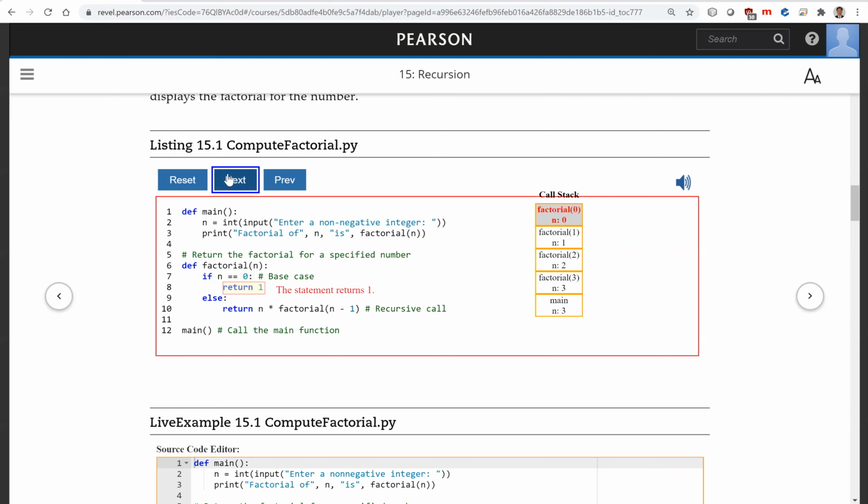The statement returns 1. Factorial 0 returns 1 and it is removed from the stack. Factorial 1 is on the top of the stack. The statement returns 1 times 1 from factorial 1. Factorial 1 returns 1 and it is removed from the stack. Factorial 2 is on the top of the stack. The statement returns 2 times 1 from factorial 2. Factorial 2 returns 2 and it is removed from the stack.